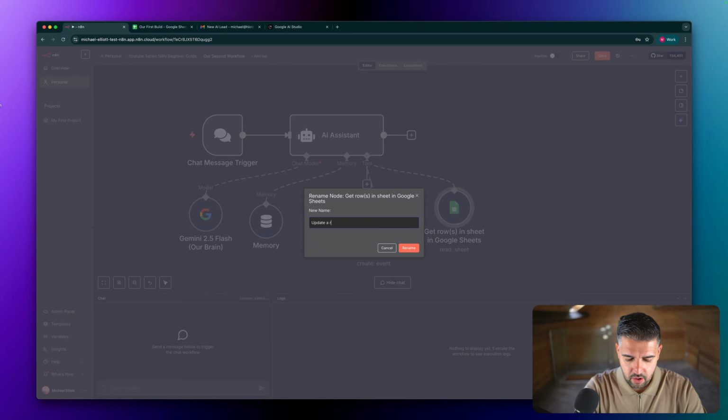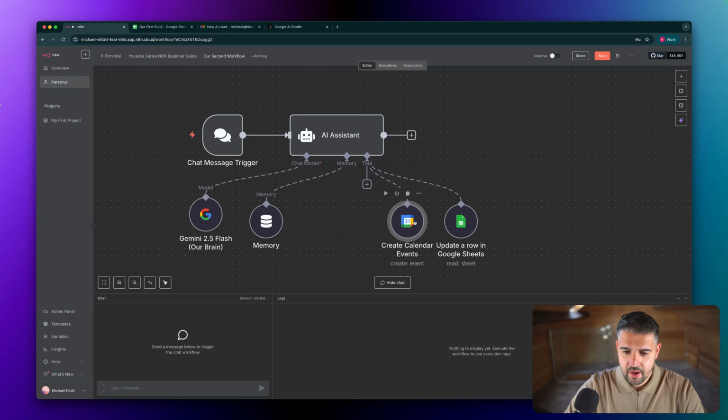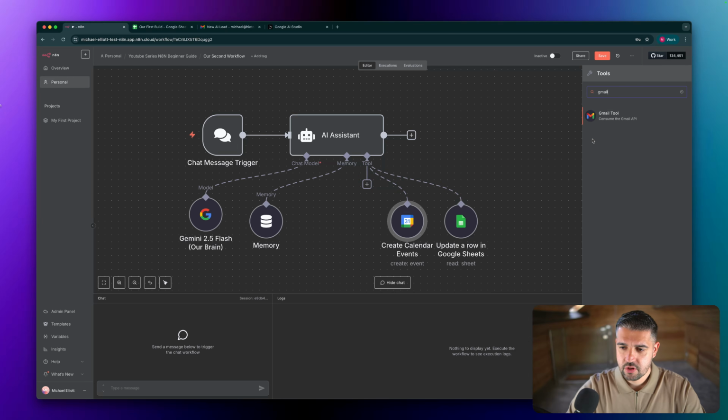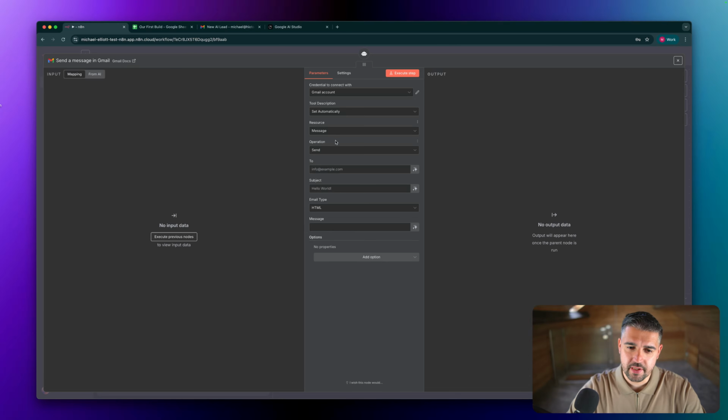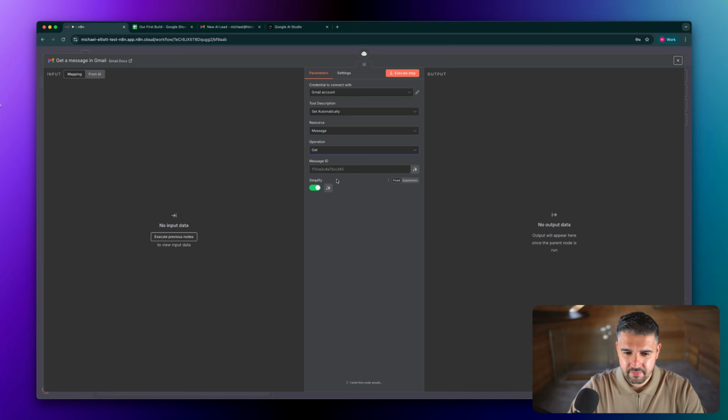Update a row in Google Sheets. So we have those two. What else could we use? We could use Gmail because we've set that up already. So we're going to add another tool, the Gmail tool. What operation should we do? Get many? Get an email? We're going to use it to get an email because we're going to use something funky.